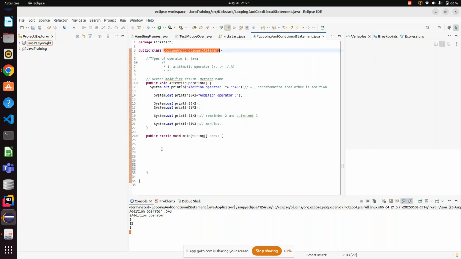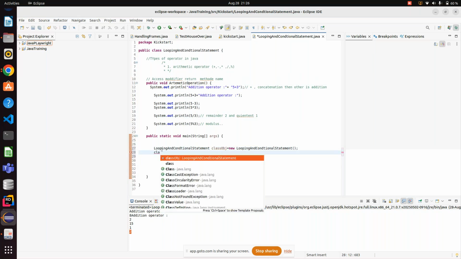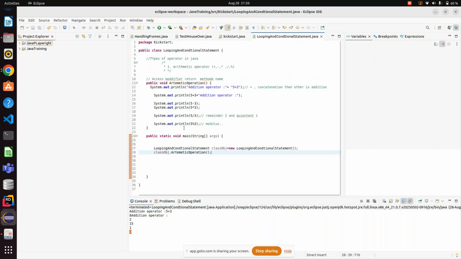The object syntax will be like the class name with a variable: ClassName object equal to new constructor. Okay, so with the object dot, now you can see the method here. Then after saving it, you just run it, and the code will run.